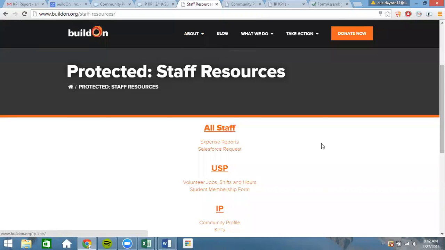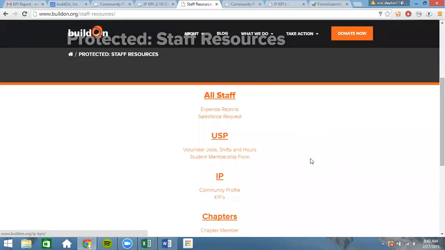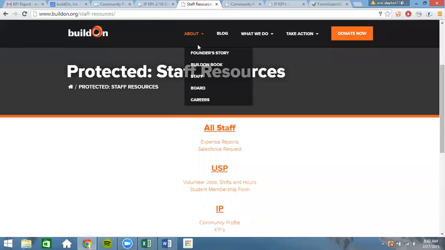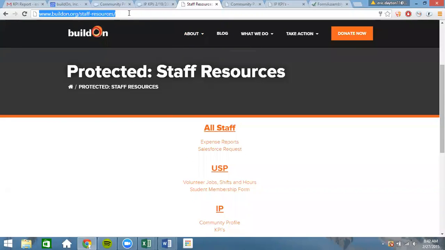Okay, so the very first thing that you're going to do anytime you want to submit one of these different forms, either your community profile or your KPIs, is you're going to come to the Build On website, buildon.org, and then /staff resources. So this will be the URL, and after this training, I'll send out an email to you all with all these different links and resources.